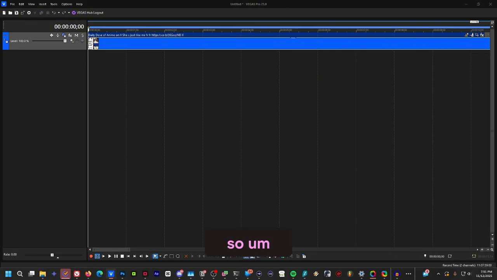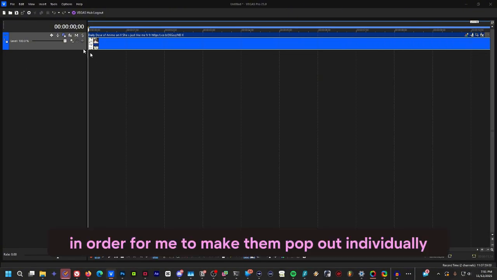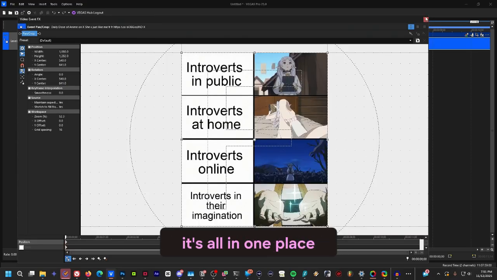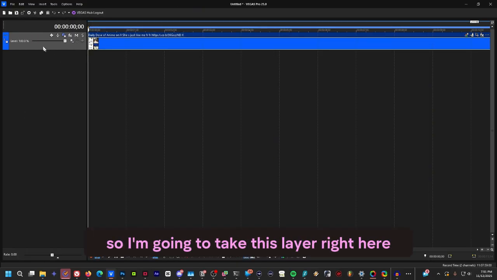So in order for me to make them pop out individually, even though it's all one thing, see, it's all in one place, right there. I want to divide them all into 8 layers. So I'm going to take this layer right here. It says 1 within the corner.